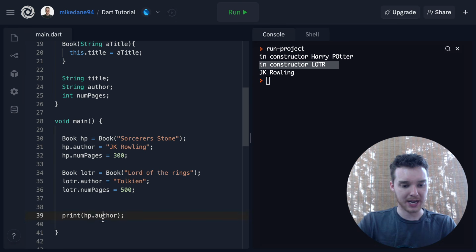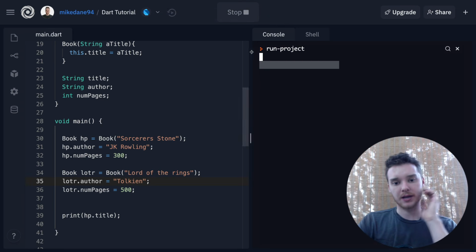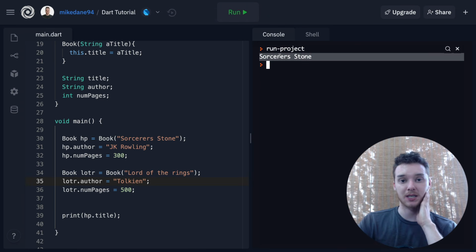So let's print out hp.title down here. Let's do that, and you'll see that it has that same title. So we achieved the same end goal, which is giving Harry Potter this title. It's just that we did it through this process.